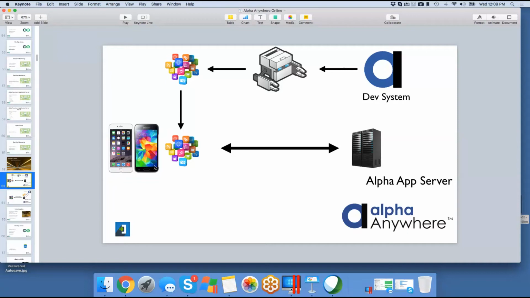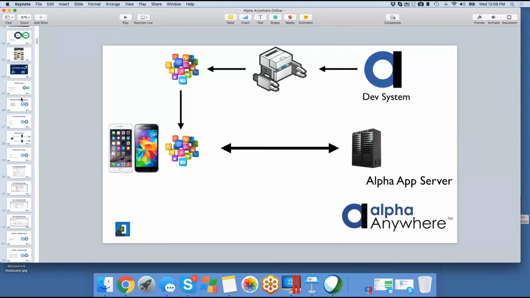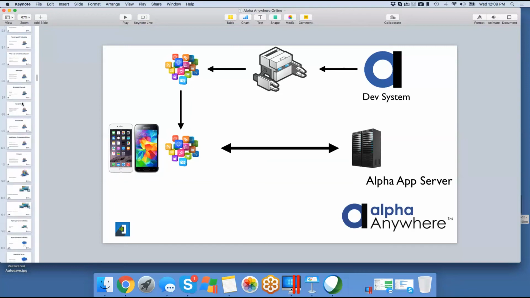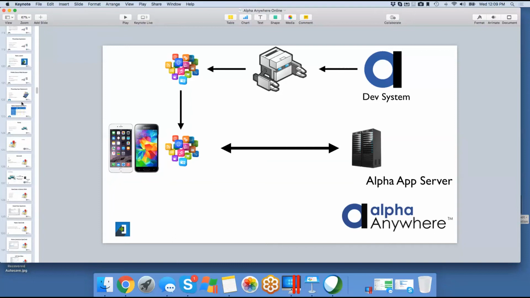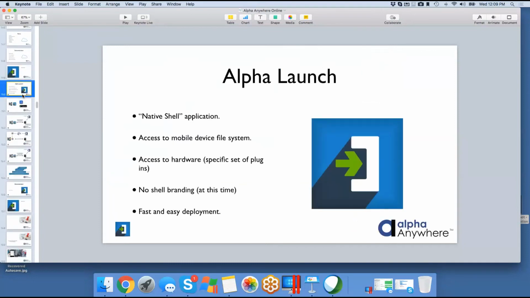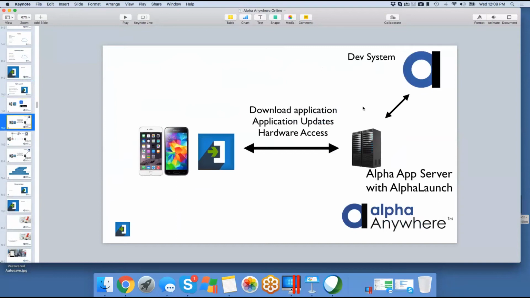So Alpha introduced a concept, and let me jump back here, I'm jumping around, so bear with me, called Alpha Launch. Alpha Launch is available in the App Store. You can see I've got to start cleaning up my slides. We introduced Alpha Launch, and the idea was it was a native shell application. You could download it to your machine, and then you just download your apps into Alpha Launch and run them. A really huge step up in terms of your ability to deploy apps, and you were using Alpha Launch out of the app stores to do that.